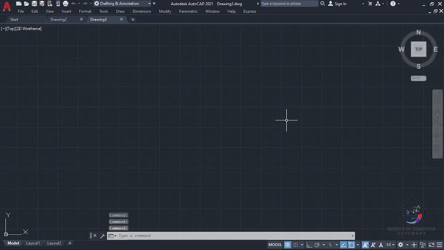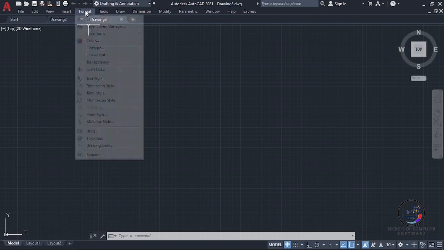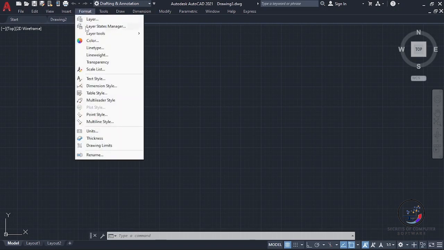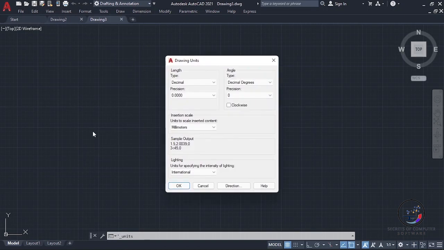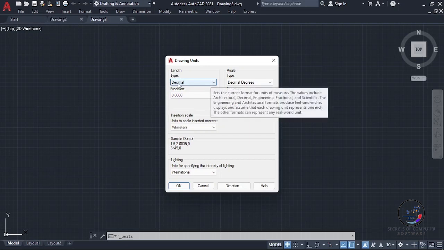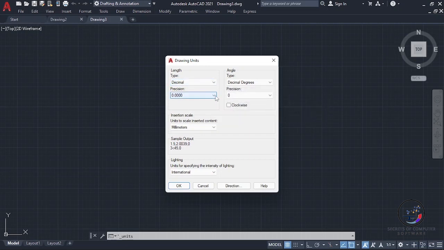After that, our drawing area will open, and then we go again to the menu bar and click Format, then click Units. The Drawing Units dialog box will open. For length, leave the type as Decimal. Precision you can choose according to your desire, but for this tutorial let's use 2 decimal places, that is 0.00. For angle, choose Decimal Degrees, and for precision in this tutorial we use 0.0.